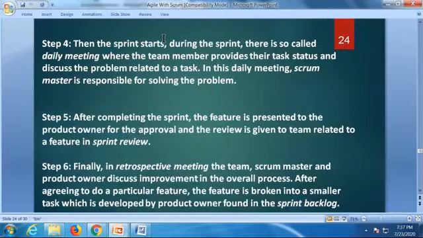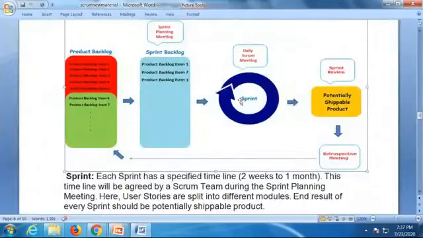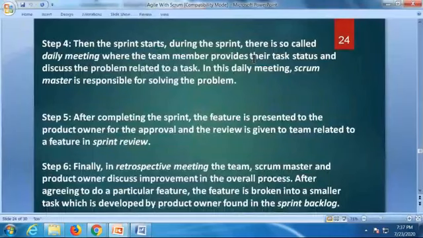During the sprint, there is the so-called daily scrum meeting, also called the stand-up meeting, where the team members provide their task status and discuss problems related to a task. In this daily meeting, the Scrum Master is responsible for solving the problem. Once we start that sprint, daily we have to attend that meeting. Everybody should be there, compulsory. And you update your tasks and tell us what you've done.